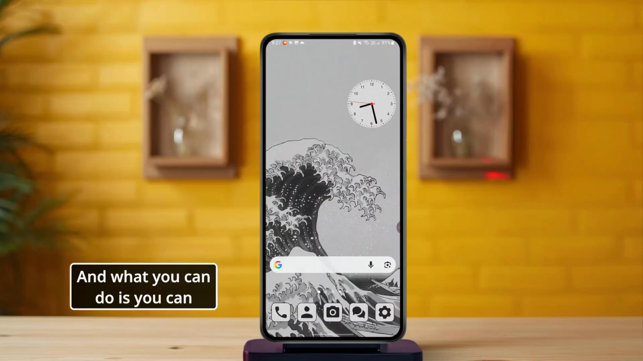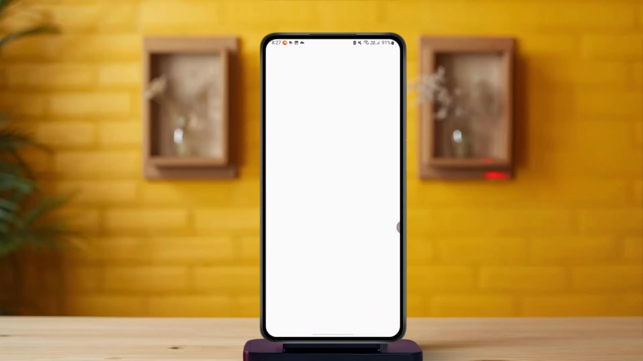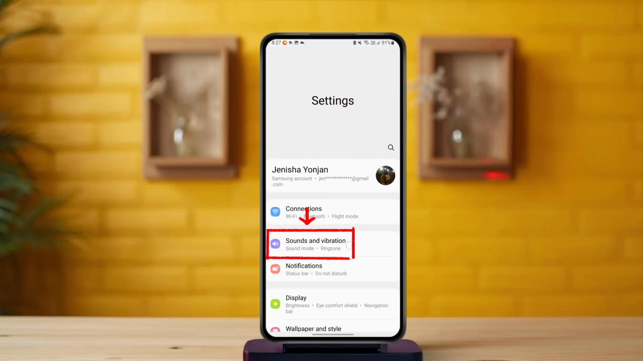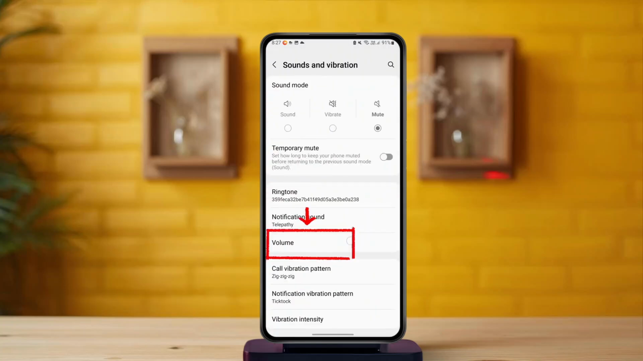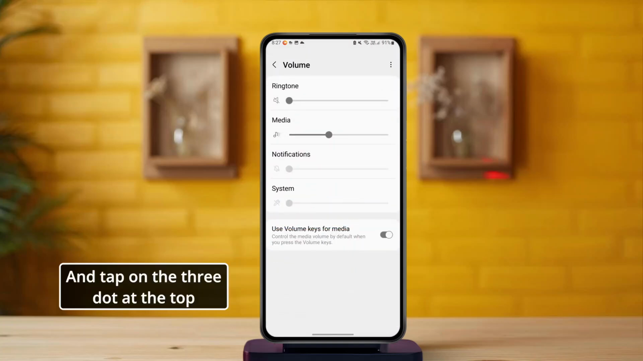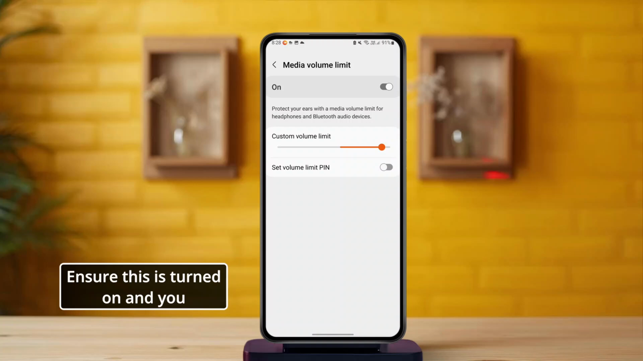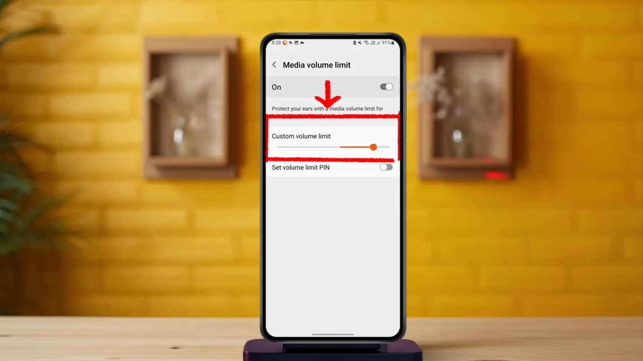And what you can do is check your media volume limit as well. So go to settings, go to sounds and vibration, look out for volume, and tap on the three dots at the top and look out for media volume limit, and ensure this is turned on, and you can use the slider right here to control it as well.